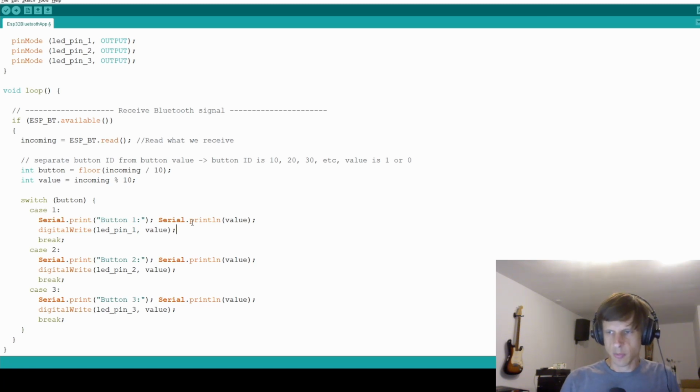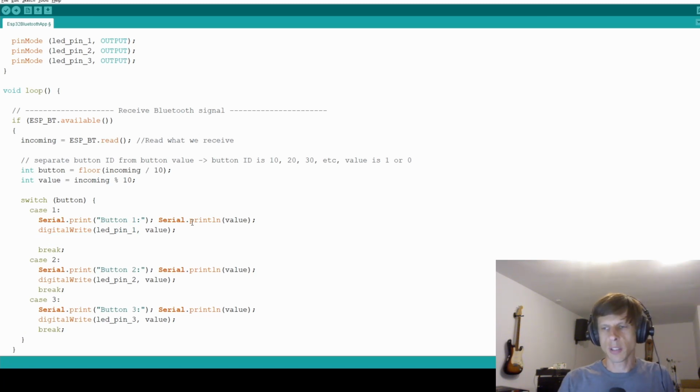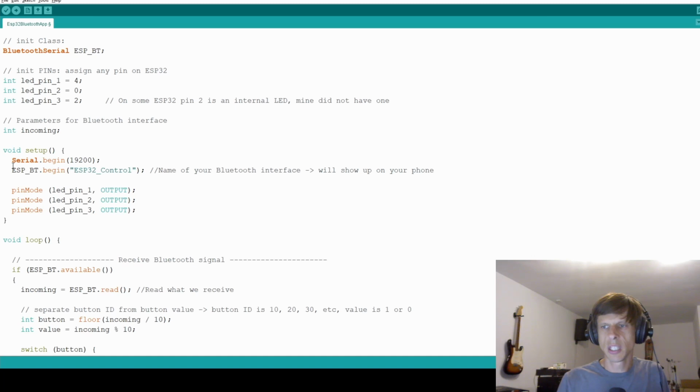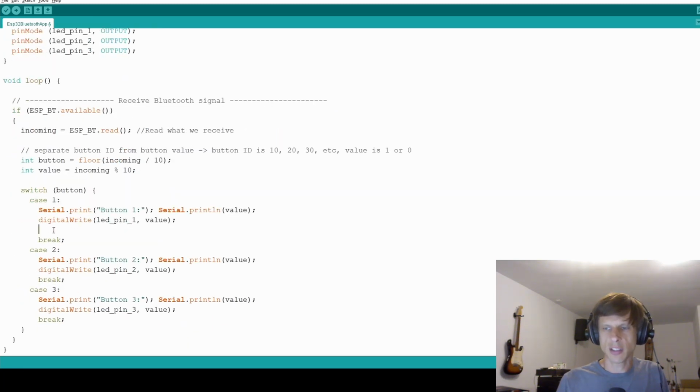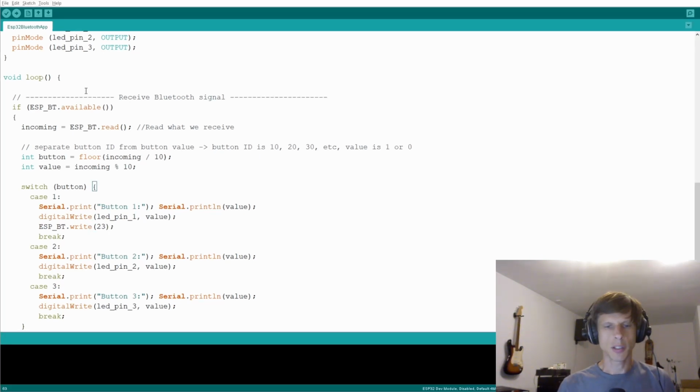Let's just send some stuff back. So if the first button is pressed, why don't we just send back a certain number to our phone? So how do you send stuff back? Well, we have this class that we defined over here, ESP32. So the class definition actually is here all the way on the top, ESP32. And if we want to now write to the Bluetooth, we can just say, for instance, ESP32.write. And let's just write 23, just a random value. Okay, so now we should be able to program this. So we'll just do upload.